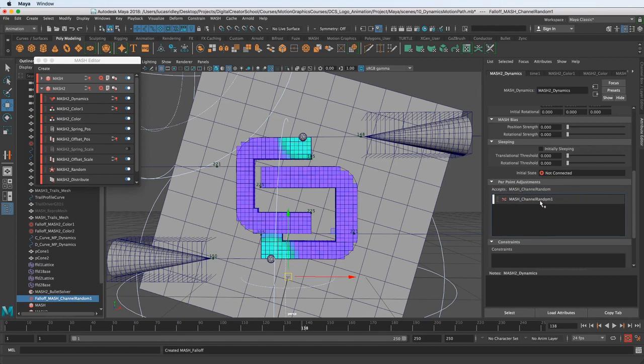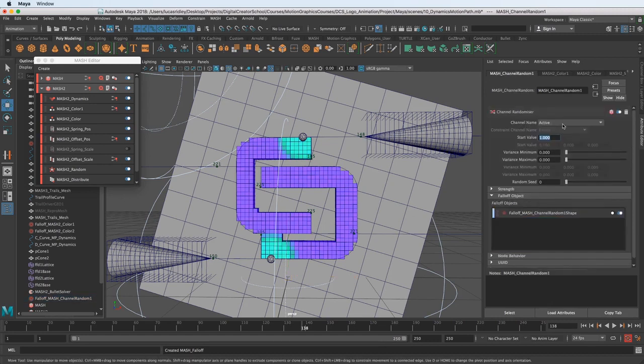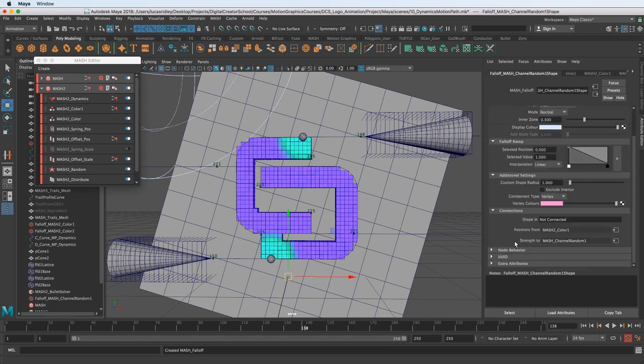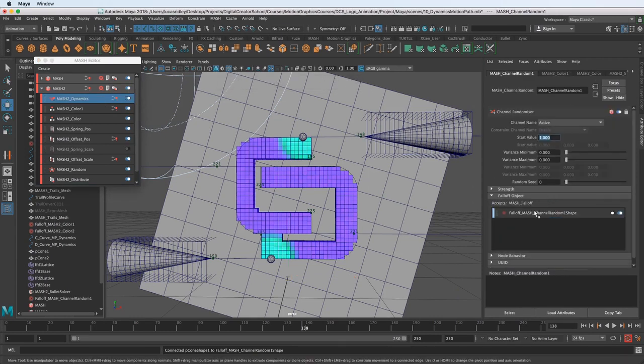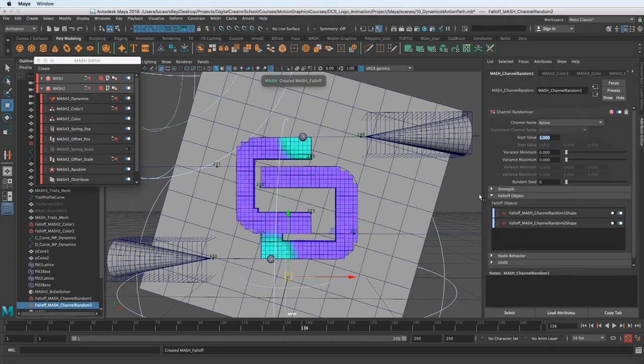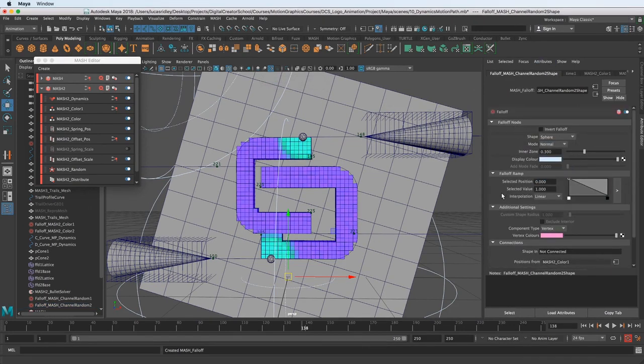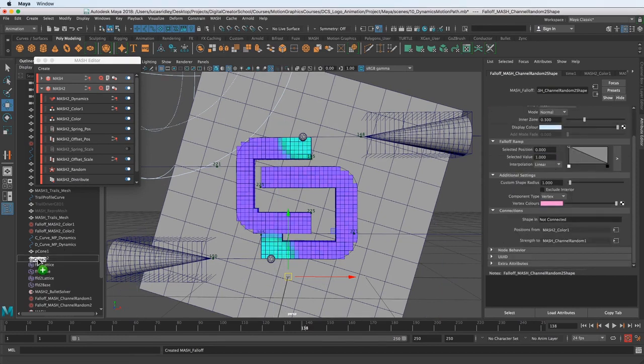Okay, so now we have the per point adjustment attribute assigned. We've assigned it the channel name active, meaning when does it activate the simulation. And it's going to be based off of the fall-off object that we're going to assign as a mesh. And we're going to put in the cone, the first one. We're going to go back to that and add another one, same thing that we did before. So on channel shape random 2, choose mesh. I'm going to choose the second cone for the input, the shape in.